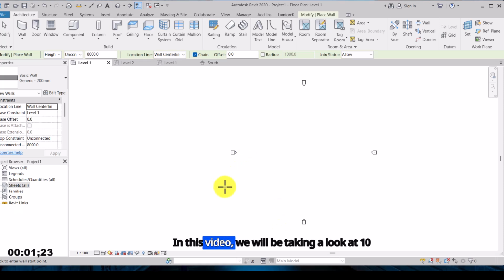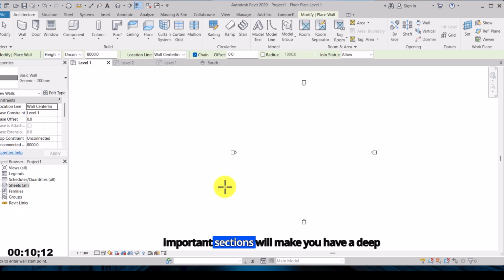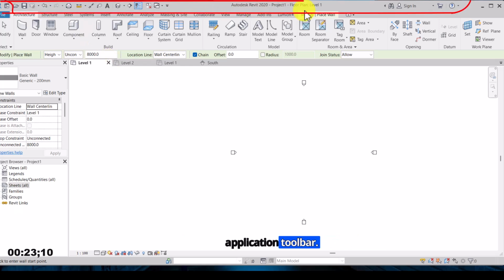In this video, we will be taking a look at 10 important sections of Revit Interface. Having a good understanding of these 10 important sections will make you have a deep understanding on how to use Revit software for your projects. So let's get started. The first section we'll be taking a look at is your application toolbar.